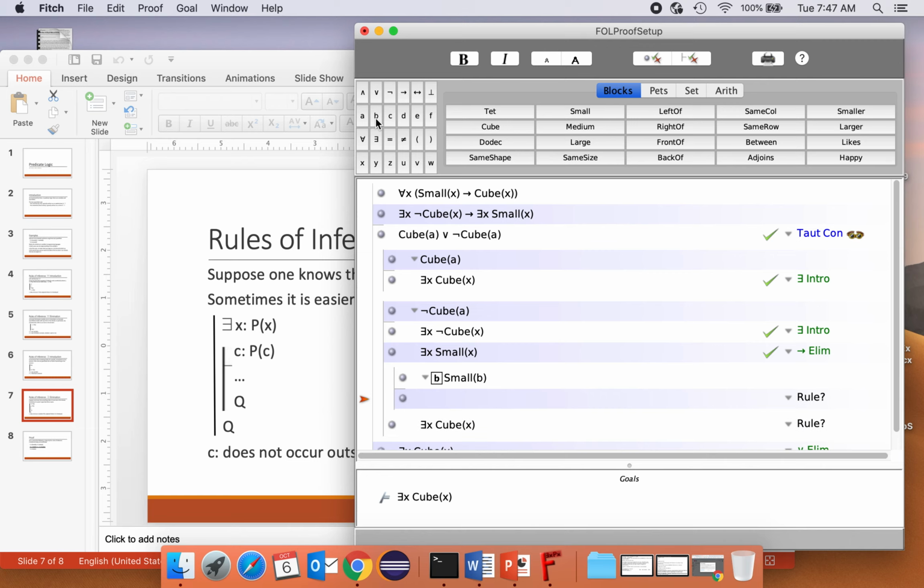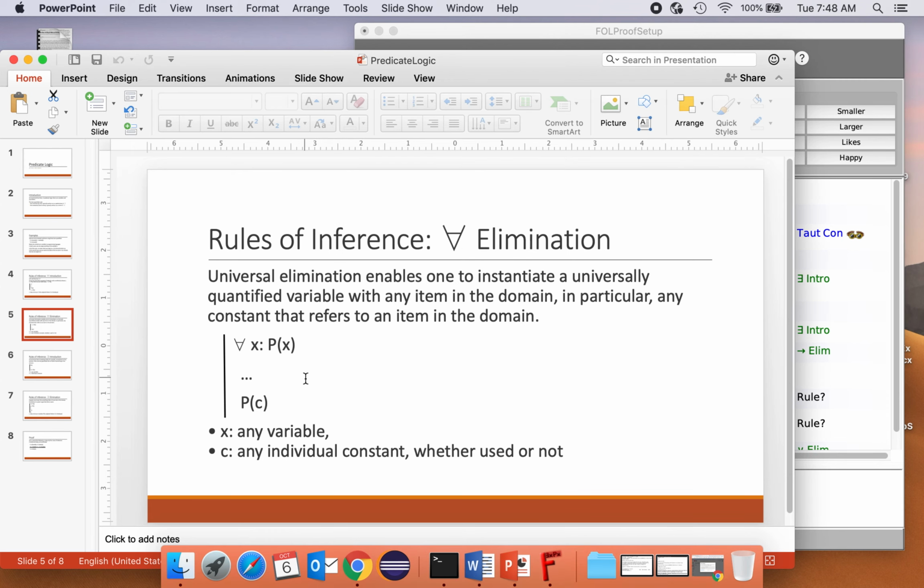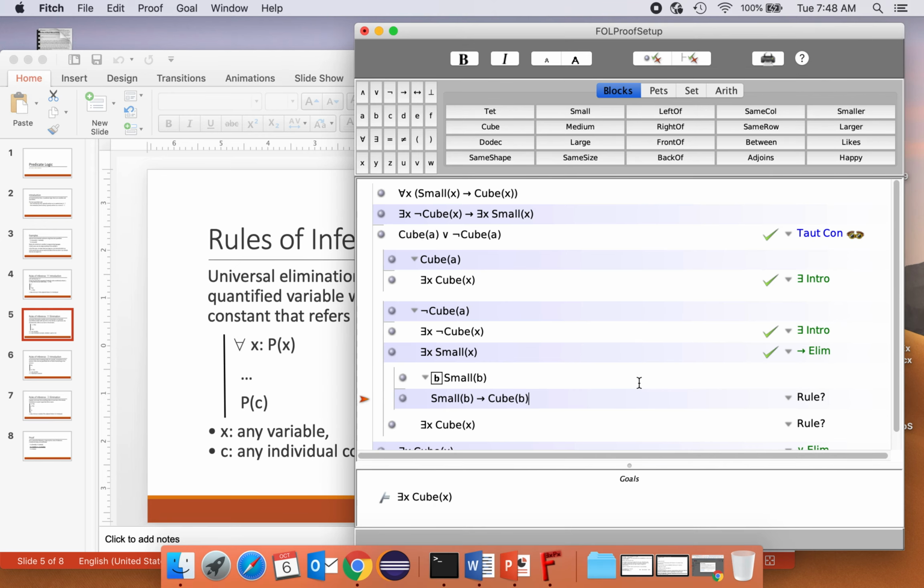All right, so now we want to show something. Let's see what we want to show. We have a small b, and so we want to use that b to instantiate this universal quantifier. So what we're going to say is small b implies cube b. Okay. And so let's go back to the rule, elimination. We have a constant that we have used somewhere, and so we're going to do that. Elimination of the universal quantifier, like that.